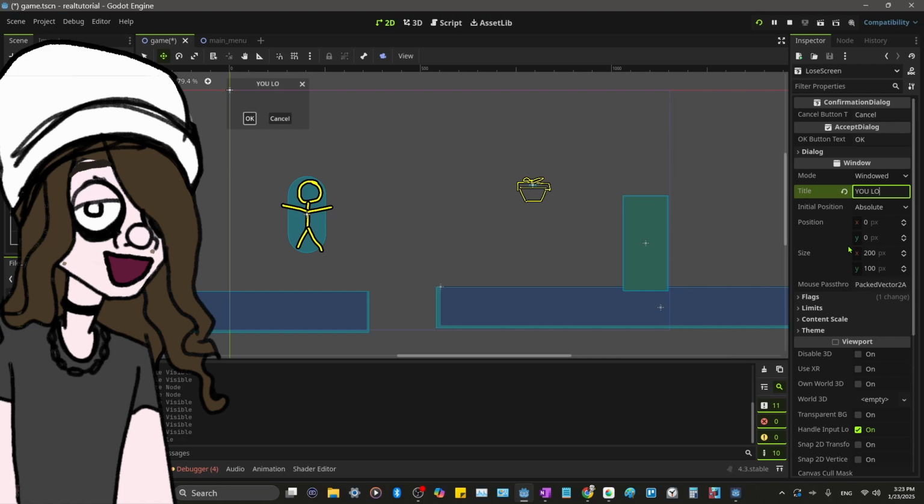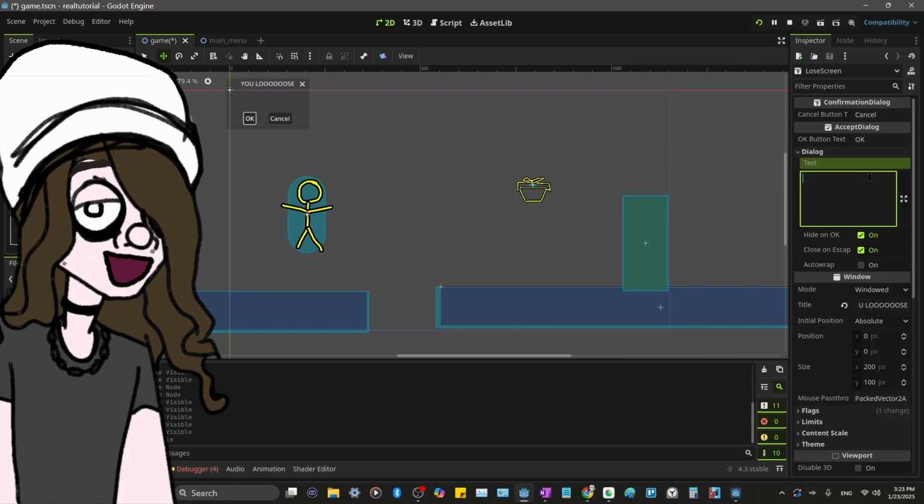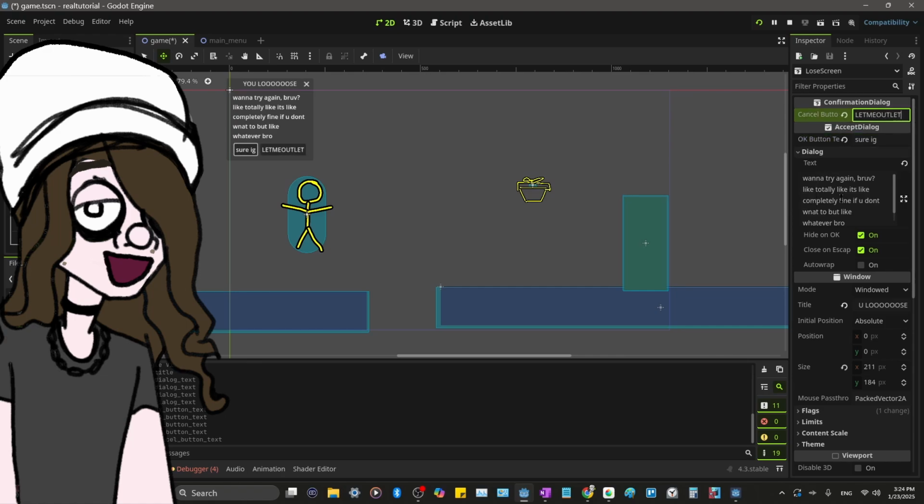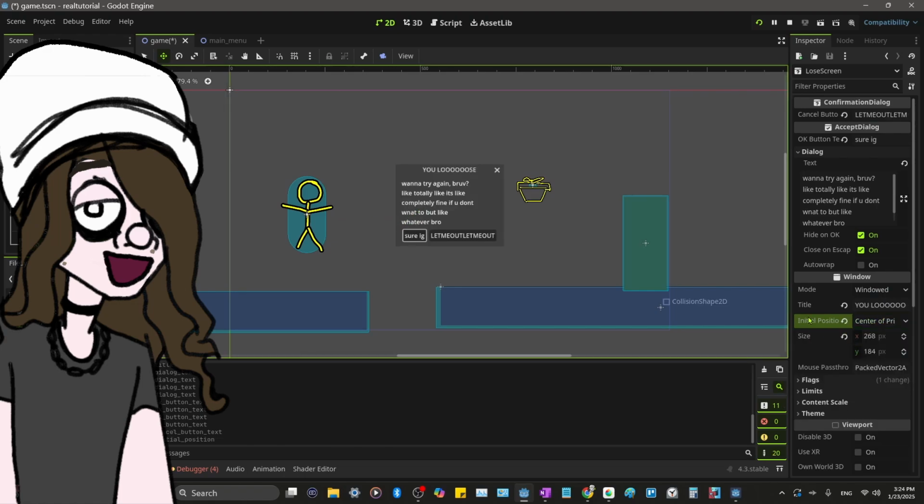So the title, you lose. The dialogue, wanna try again, bruv? Like, totally, it's like completely fine if you don't want to, but like, whatever, bro. Confirmation button could be sure, I guess. And the cancel button would be let me out. And initial position, I want to be the center of the primary screen because it's just easier to see.